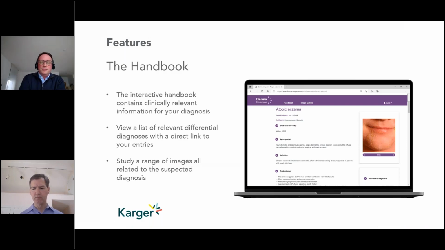DermaCompass is a web version and a companion app for iOS and Android smartphones. In both versions, on your laptop or desktop PC, and in the mobile app, you get this comprehensive interactive handbook that contains the most relevant diagnoses for dermatological specialists and general practitioners. In each disease article, you will get an overview of related differential diagnoses to which you can go directly. So there is a direct link to the next entry, and then you can move on and go forward and forward.